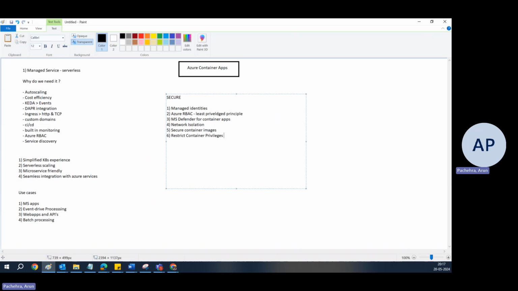Specify non-root user in your Dockerfile. Then we should have something for continuous monitoring, or rather security monitoring first. Monitor the runtime behavior of containers using Azure Monitor and Azure Container Insights. Continuous monitoring allows you to detect and respond to anomalies and security incidents in real time. So we can say continuous monitoring.